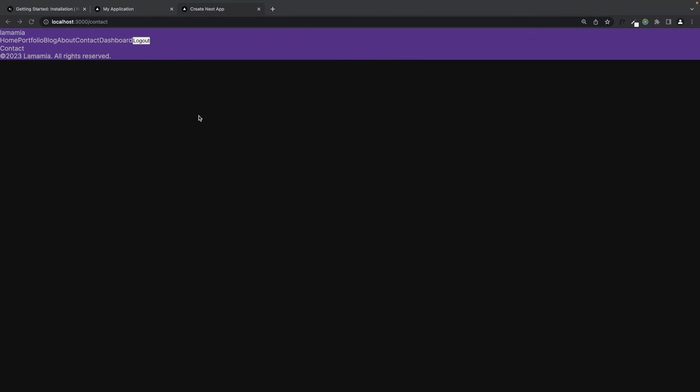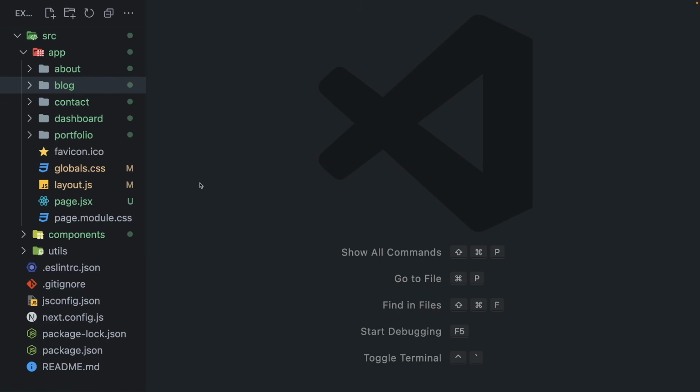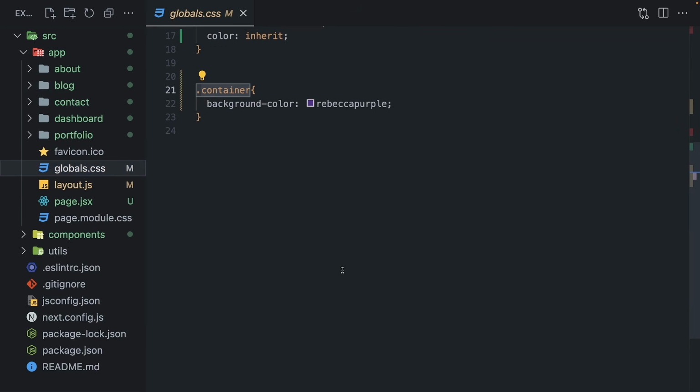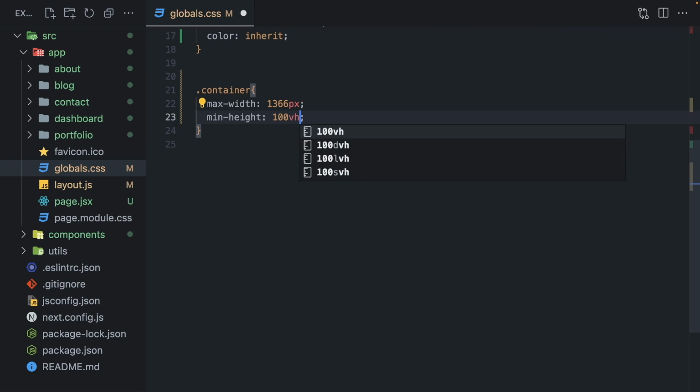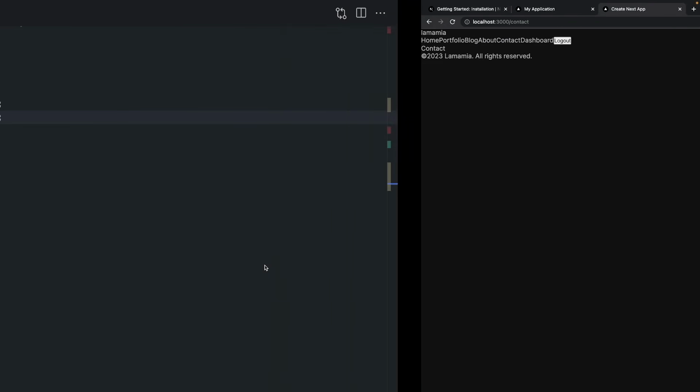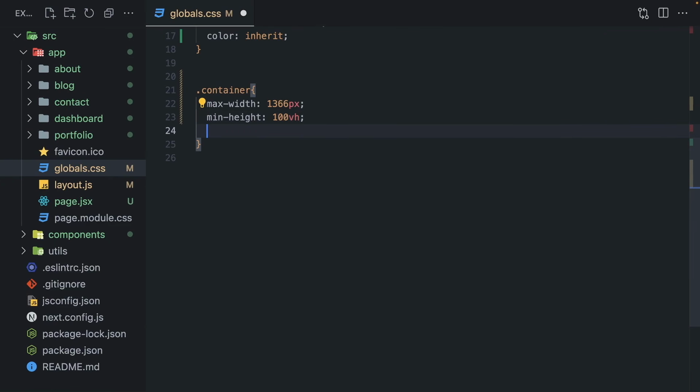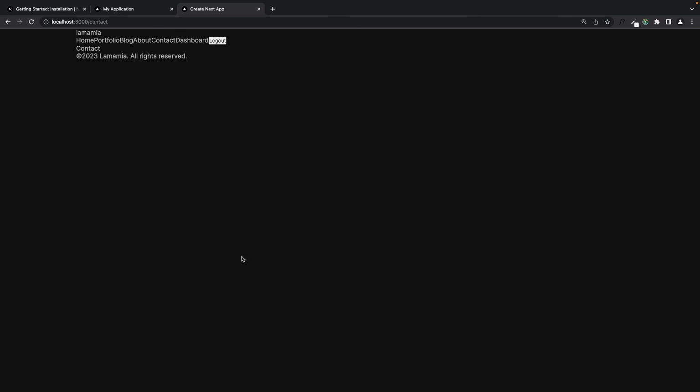So let's take care of this container first. I'm gonna open up global CSS, and here, firstly, I'm gonna give a max width 1366 pixels, and I will say minimum height 100 VH. So it's gonna contain all this screen. And let's center everything, margin 0 and auto, basically 0 from top and bottom, auto from left and right. In this case, it's gonna be centered.